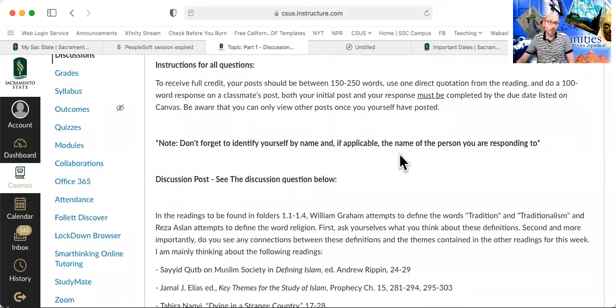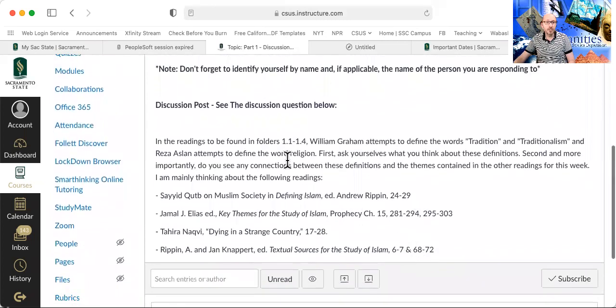Okay, so here you'll see your prompt question. Sometimes it'll be longer, sometimes shorter. In the readings to be found in these folders, William Graham attempts to define the word tradition and traditionalism, and Reza Aslan attempts to define the word religion. First, ask yourselves, what do you think about these definitions? Second, and more importantly, do you see any connections between these definitions and the themes contained in the other readings for this week? I am mainly thinking about the following readings, and here you go.